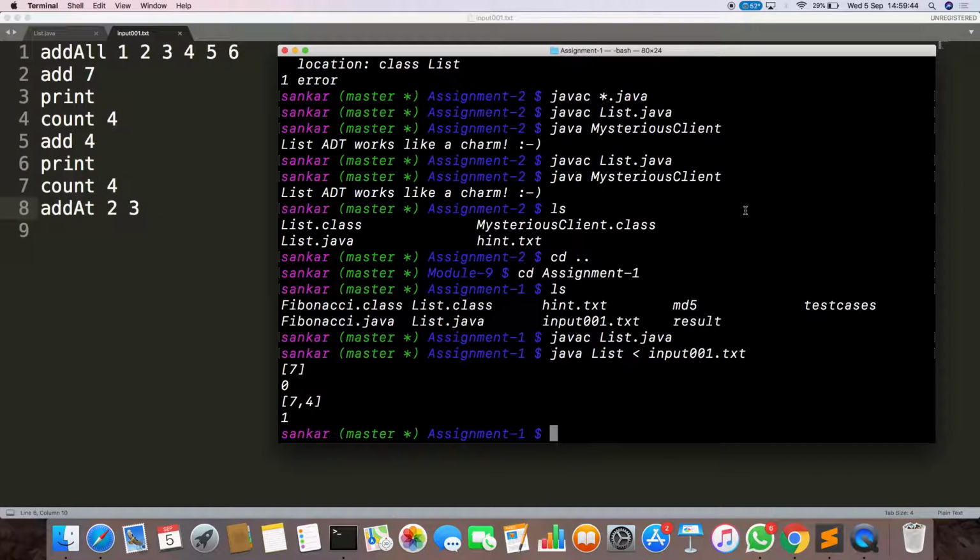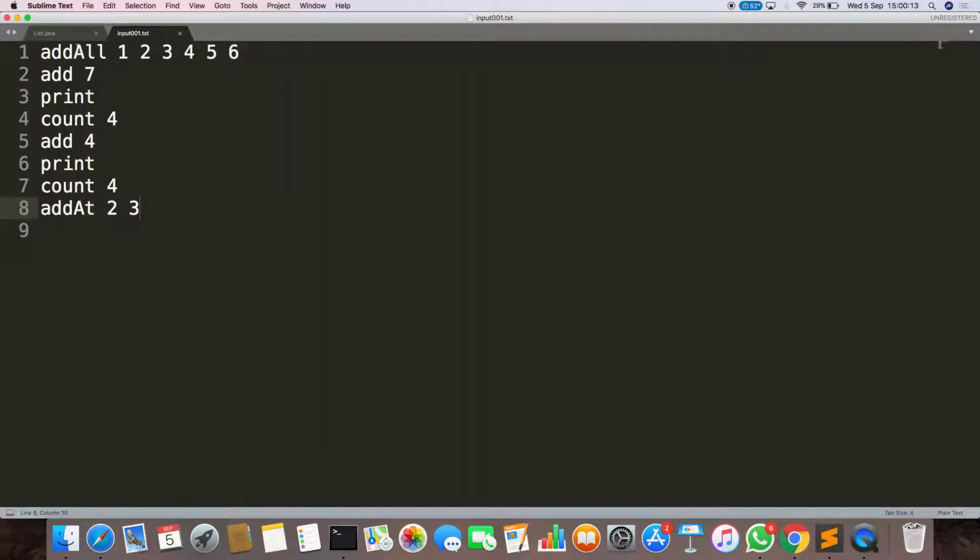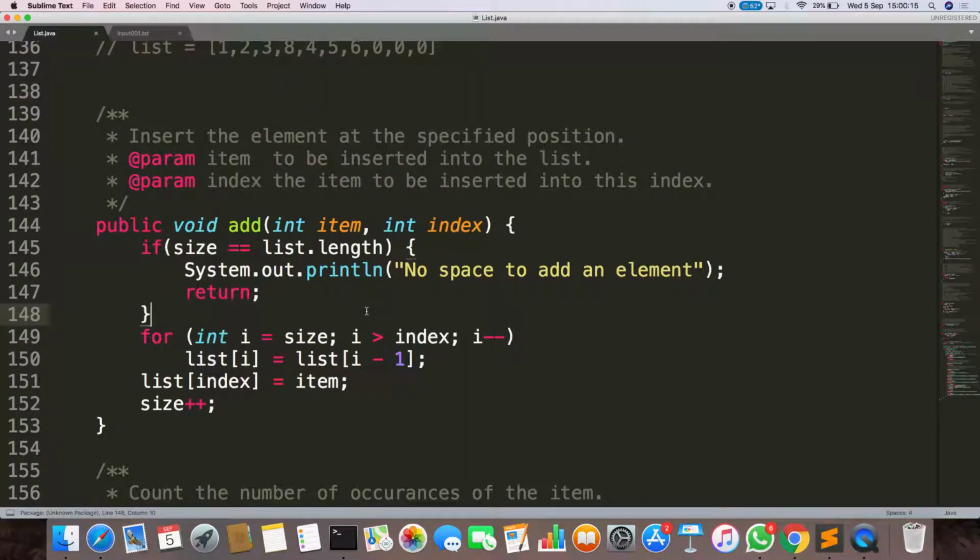First, addAll of 1 2 3 4 5 6, add 7. So how many elements have I added? 7, including the second line of the input. 7 elements. So I got 7. So print, and 7. What about the remaining? There was a problem with the add method. I think it's better you cross check. Okay. But you got the output, but I didn't get the output, which means I have a problem with the list entity here.